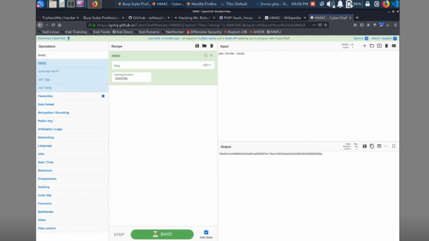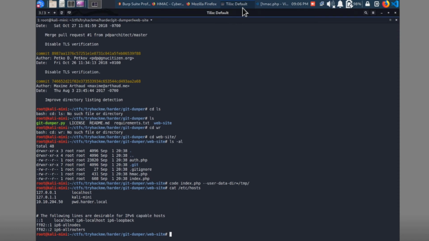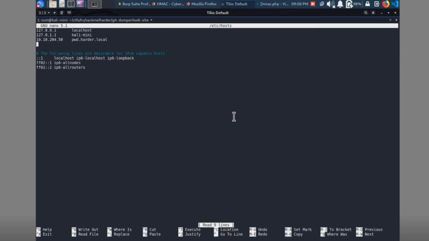All right, so with that, what we did get now is access to some kind of secret page, and let's look at this again. So now we see not much information, just an HTTP shell.harder.local. It tells us a username and a password in clear text. So again, we need to edit our etc hosts file to include this, because our system doesn't know this information. So we'll put that in there.